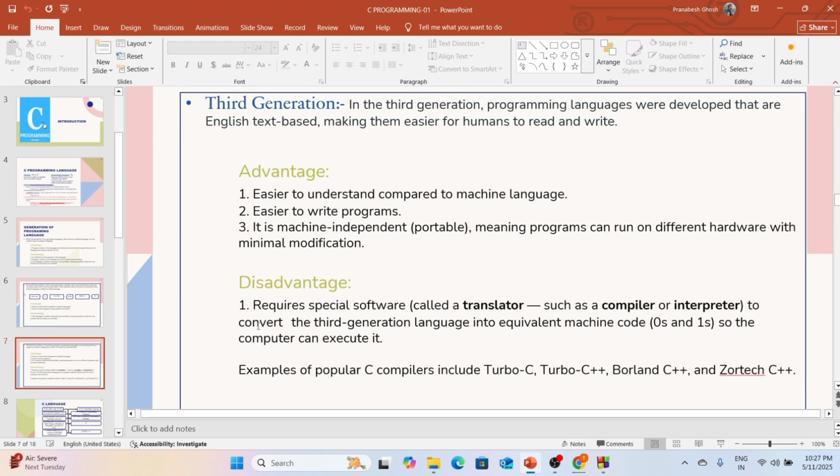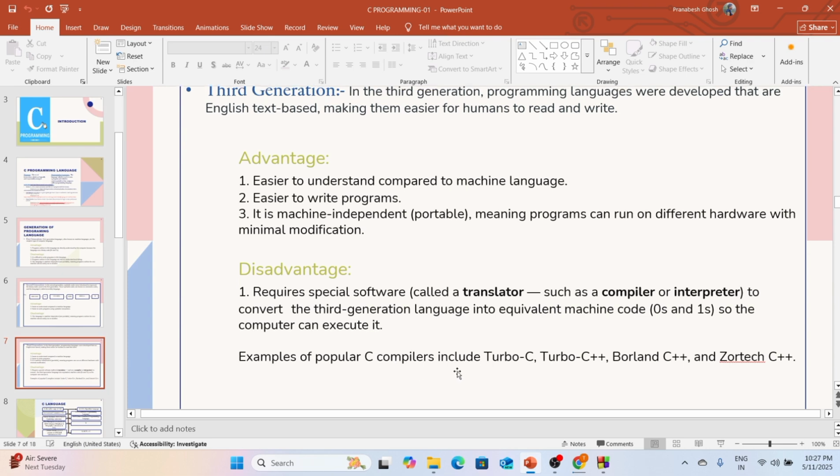What is the disadvantage? For the third generation, to run or compile the program, we need special software called a translator, such as a compiler, to convert the third generation language into equivalent machine code so the computer can execute it. Examples of popular C compilers include Turbo C, Turbo C++, Borland C++, and Jortex C++.